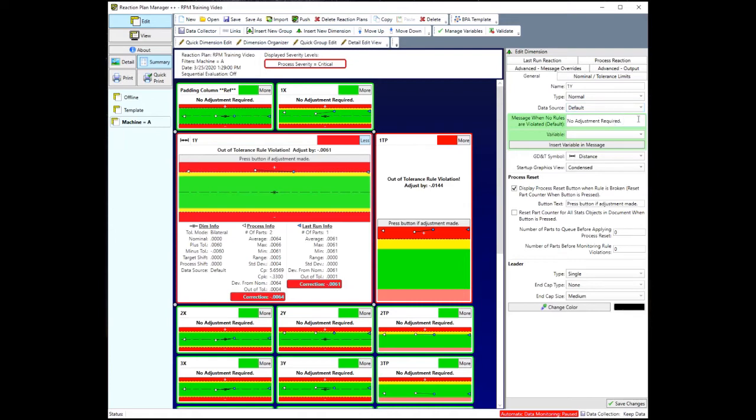Message when no rule is violated. If everything is good, this is the message the operator is going to see. GD&T symbol. I'm going to set this to distance. You can choose a whole list of different dimension types of symbols.